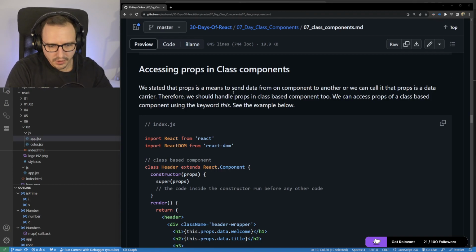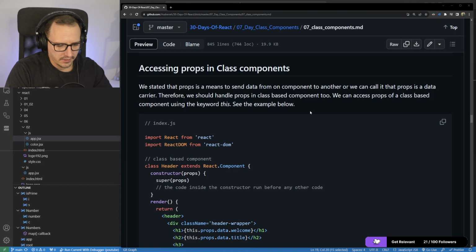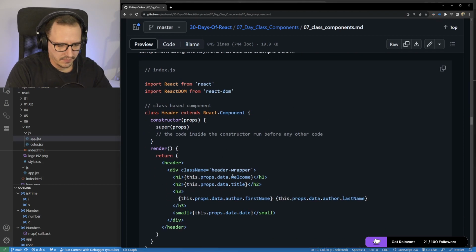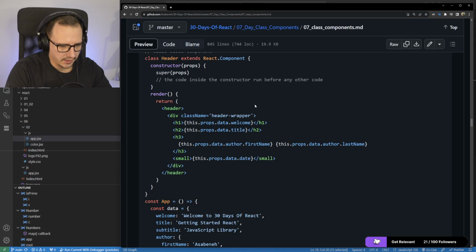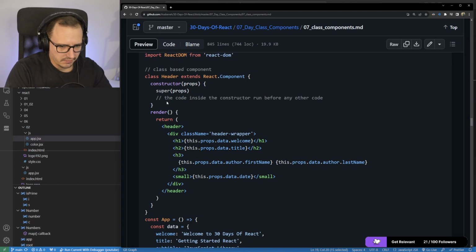Therefore, we should handle props in class-based components too. We can access props of a class-based component using the keyword this. So this.props, right? It's the same exact thing. But why would you do that? I'm not exactly sure. That's inherited, right? So am I dumb or what?